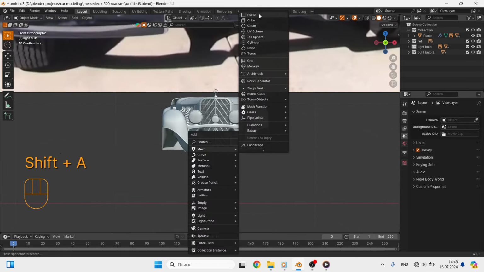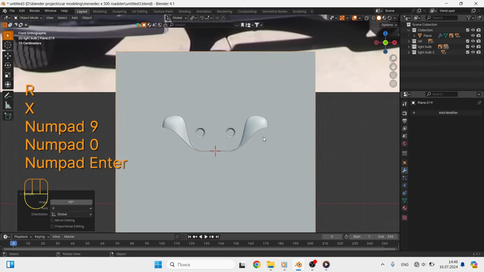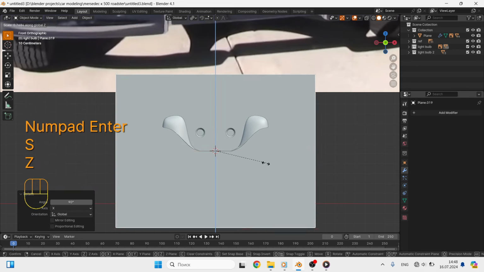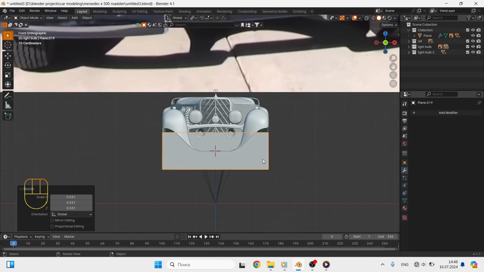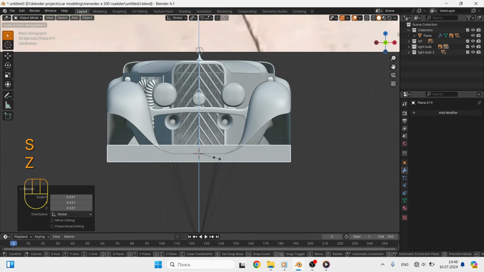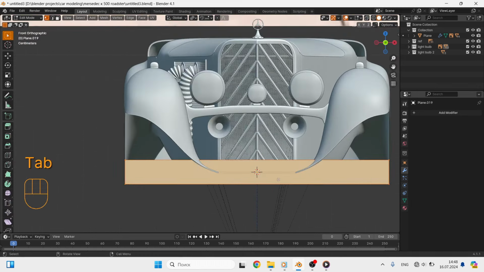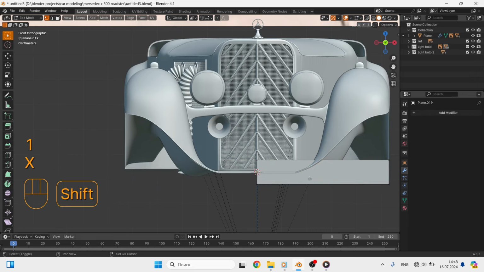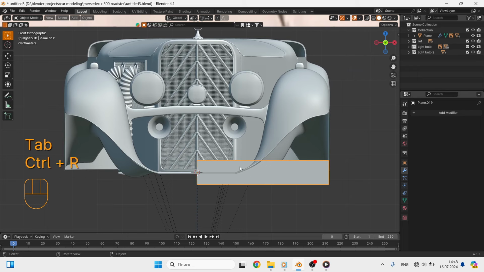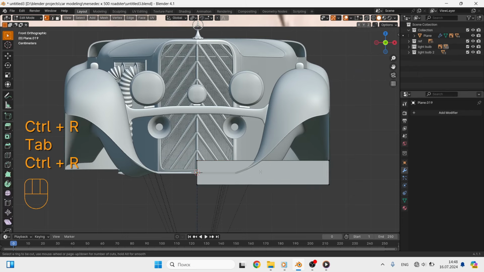So add a plane to the scene, reduce it and rotate it 90 degrees. After that, step by step, begin to create the bumper. Add one edge in the center in order to remove the left side. This gives us the opportunity to add a mirror modifier and create only the right side and save time.